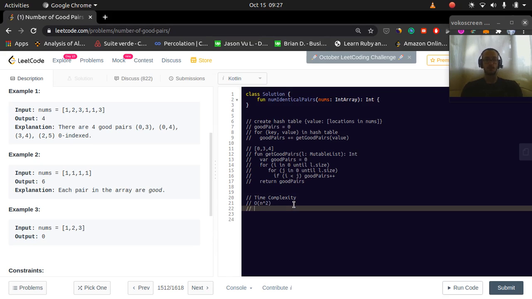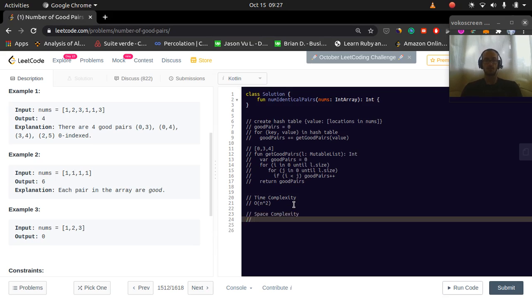Let's see, space complexity. Let's think about this. So we're going to need space for the hash table and a few variables. The size of the hash table is going to be proportionate to the size of the nums array. So as nums gets larger, the hash table will get larger.